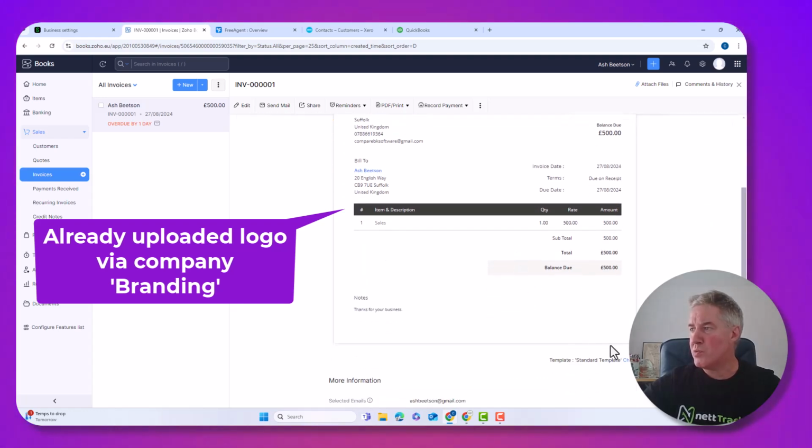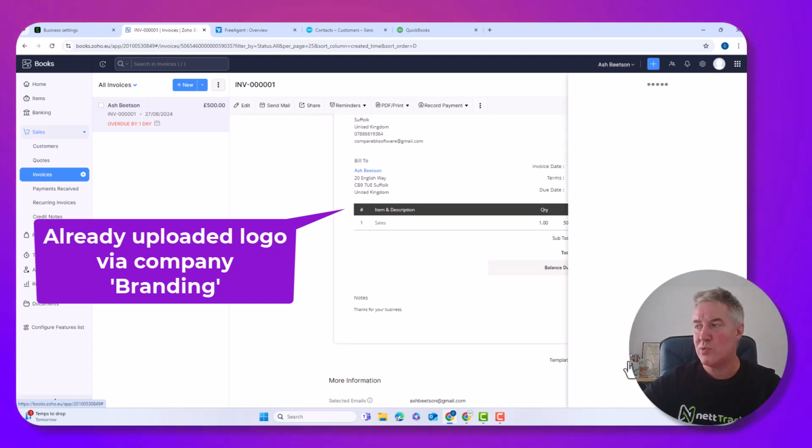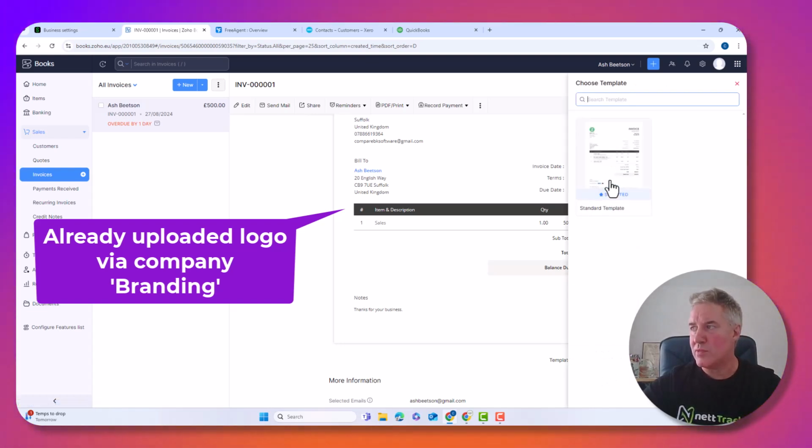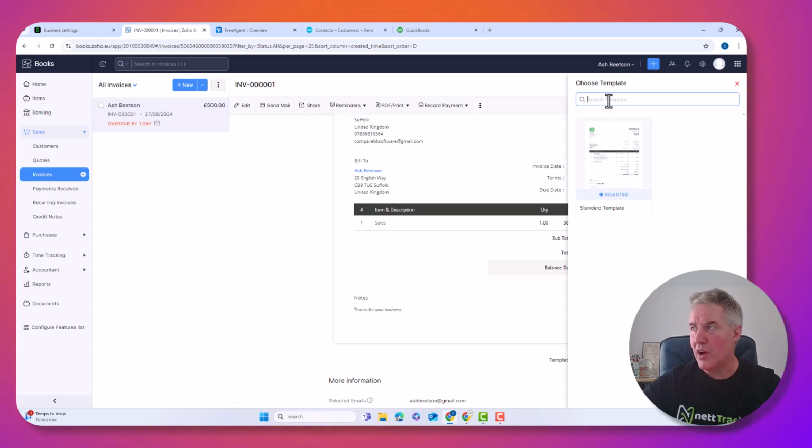There is an option I noticed to change the template. I'm not sure exactly how I do that. When I do select change, I see the one that I've got, and I had a go at searching and I couldn't really find anything, so perhaps I need a different subscription type to be able to change that.